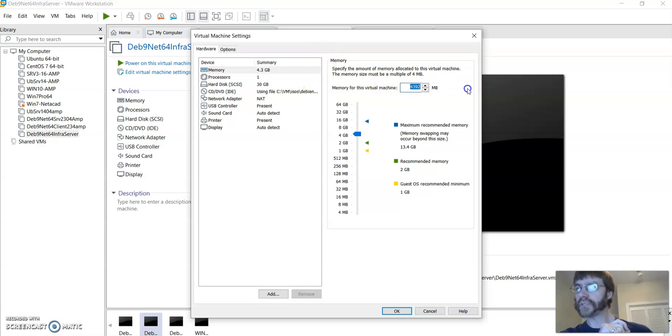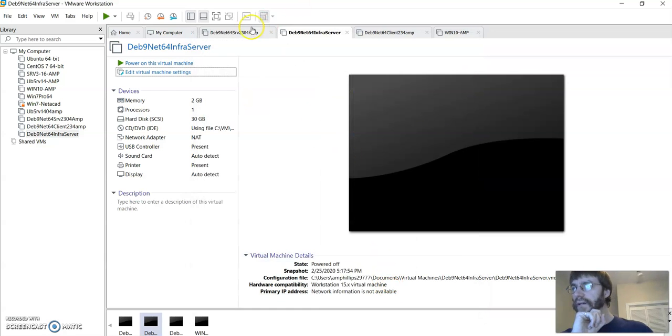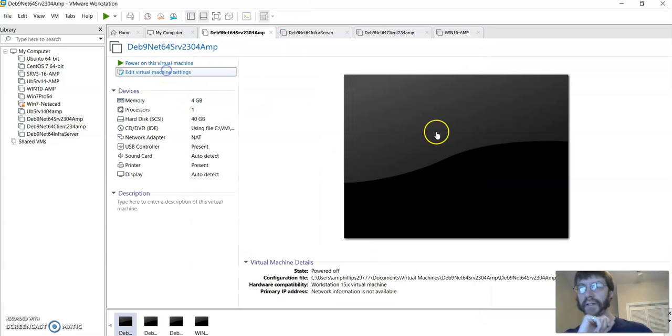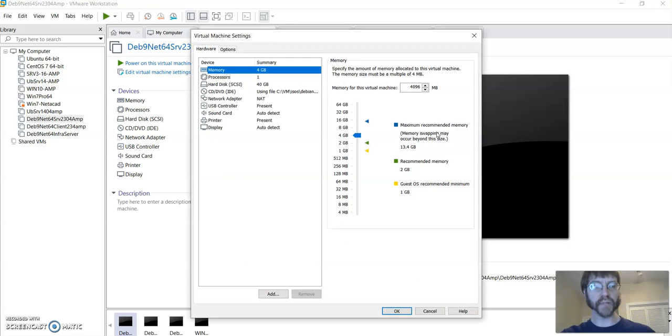Let's see, so let's turn this down to 1024. I'm going to crank these down. Actually, I'm going to give this one 2 gigs because it is my infrastructure, recommended. And I'm going to do the same thing here. And then we're going to go get the images for Ubuntu. Technically speaking, I already have them on a USB key that is plugged in back behind my other screen. But I want you to know where to go get it.